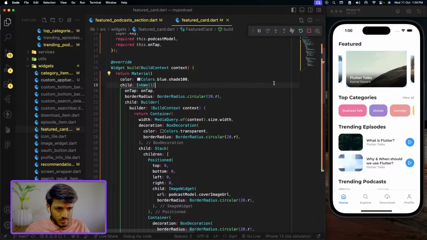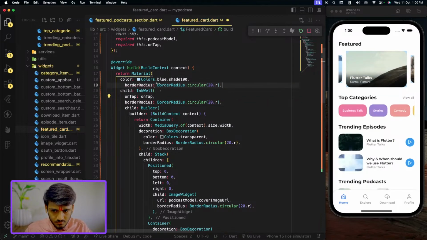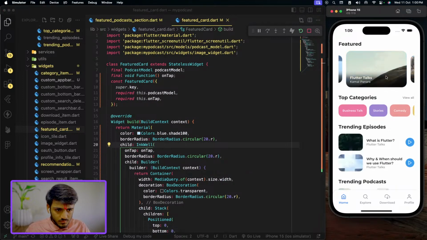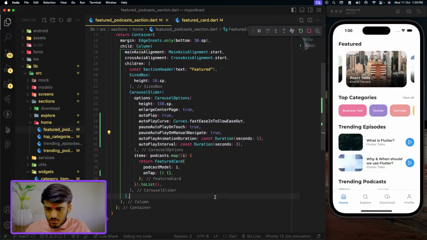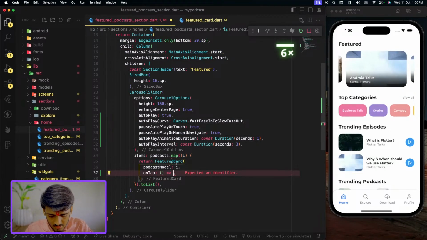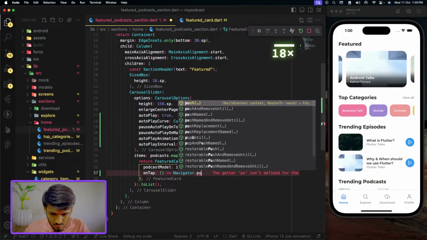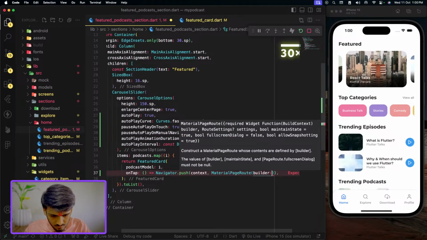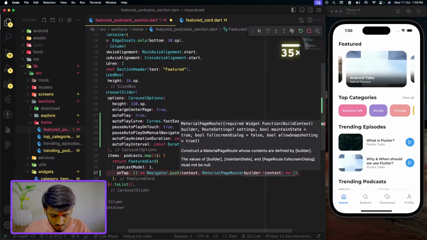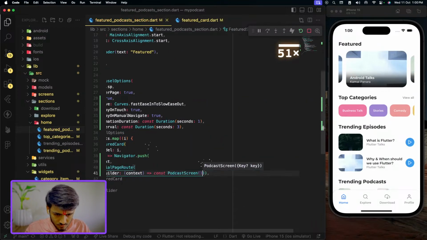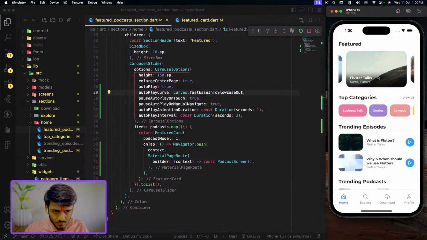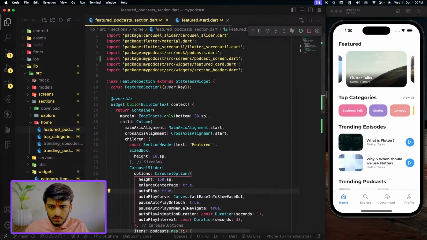Let's try this, let's restart the app. No, we don't have any ripple effect because of the image, but still we're going to set the on-tap method and redirect the user to the podcast screen. Okay, I think that's it.